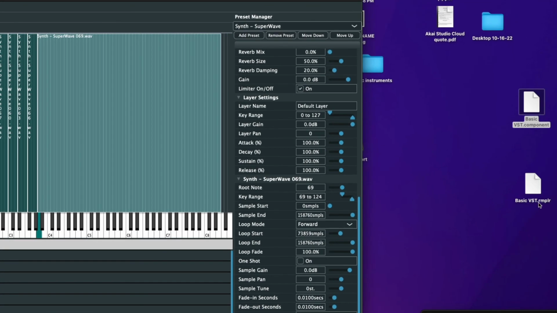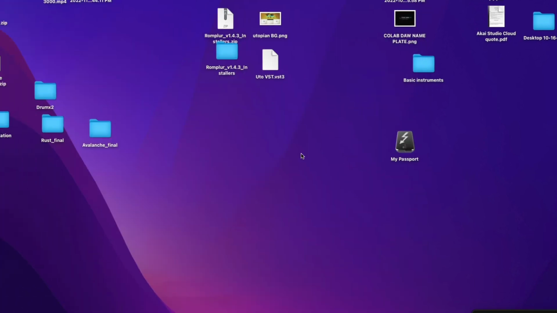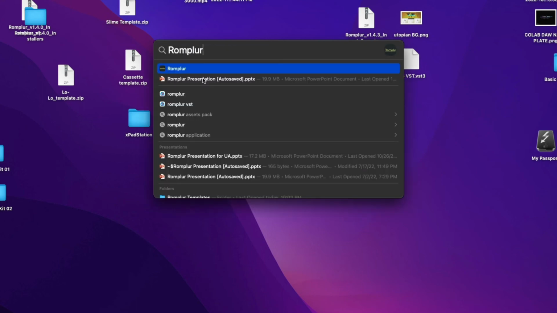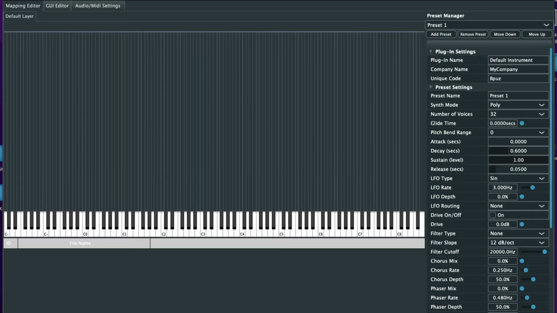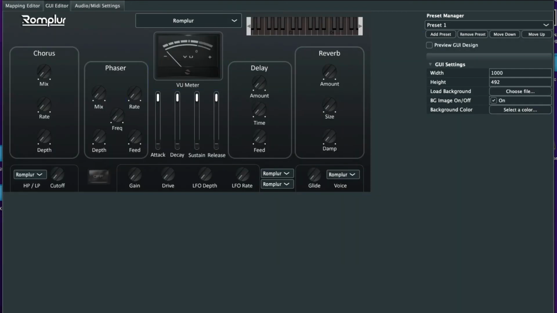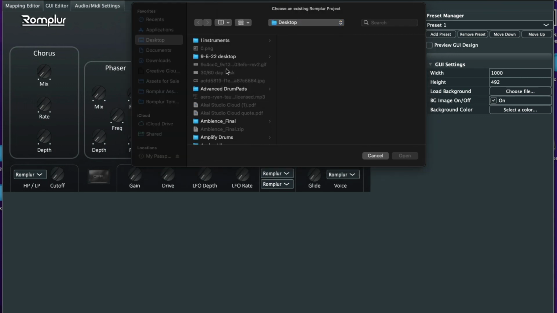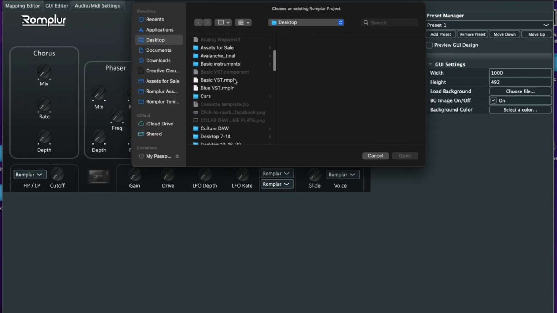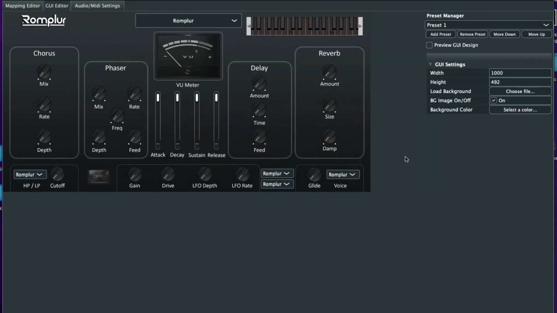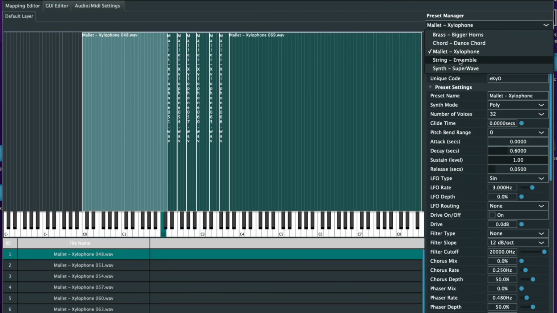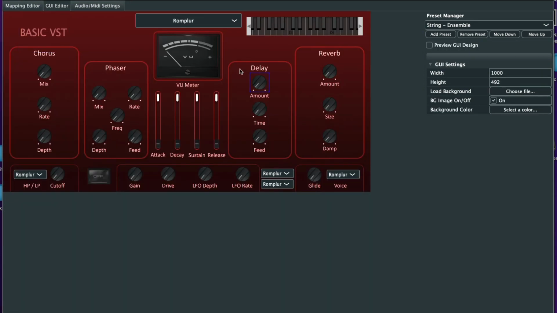Voila. And now we have our .rmplr file. So that's the Romplur project file. What we could do is we could close that out at any time. We can load up Romplur again just to show you how you can reload any of your projects. So by default, we see that, but we can go up to the top where it says File Load. And then what we could do is come down here to Basic VST.rmplr. Perfect. And it just reloaded up our project. So all of our samples are loaded up, all of our presets and our GUI elements.